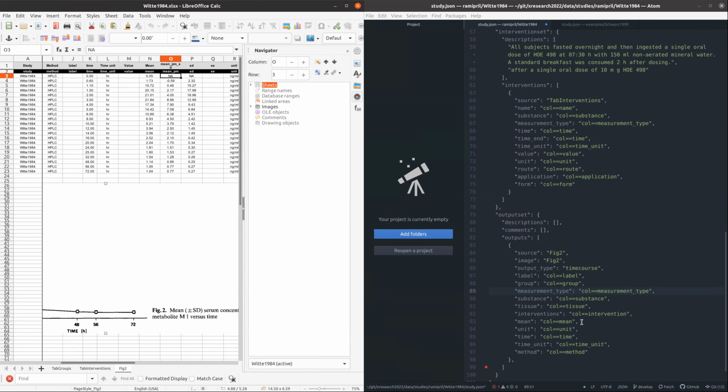And then we have, in this case, our actual mean. But we also have SD and SE data. Okay. And the unit is also mapped. So this we would read from the SD, and the SE we would read from the SE field. Okay, this looks pretty good.